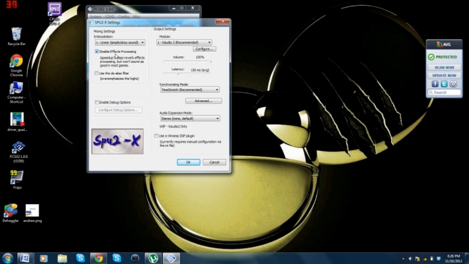This is important. Disable effects processing. This will speed up the emulator, so you want to tick that. Do not tick use the de-alias filter. No, don't want to tick that. Okay, output settings, module. You want to have it as XAudio2 recommended. Okay? That seems to be the best setting. Now, just a note, most of these settings are stock settings, but I have mucked around with a couple to improve the quality. So that should be it for SPU2-X settings. So click OK.